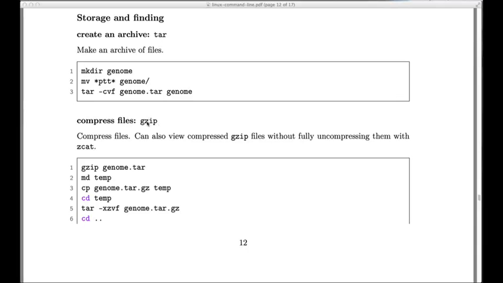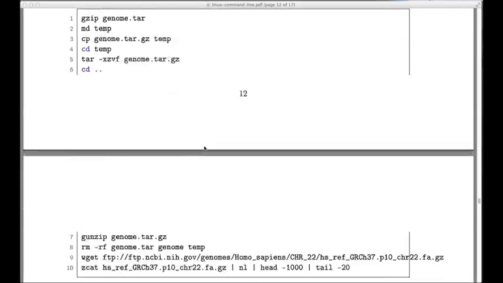You usually combine these to make a tar.gz, which is a very common way of distributing files in Unix. Basically, take a directory, make it into a tar file, and then zip up that tar file. We'll show an example in a second.